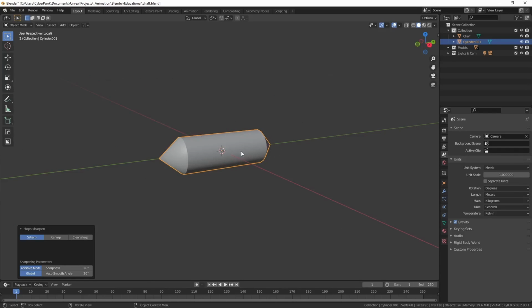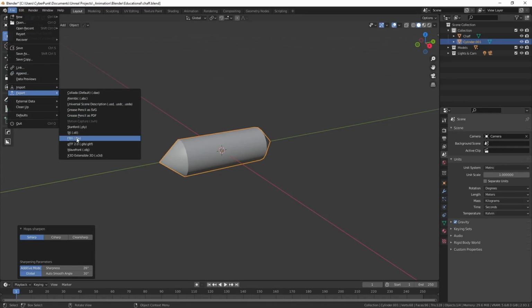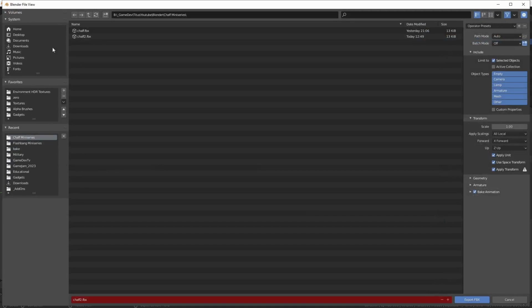But once you have the shape that you like, we'll go to File, Export, FBX. I am going to just name it _chaff. Make sure only selected objects for the include is checked. So we're only getting the one item in the scene. Make sure you have the X forward and Z up. That's good practice for Unreal Engine because those are the transforms it uses.